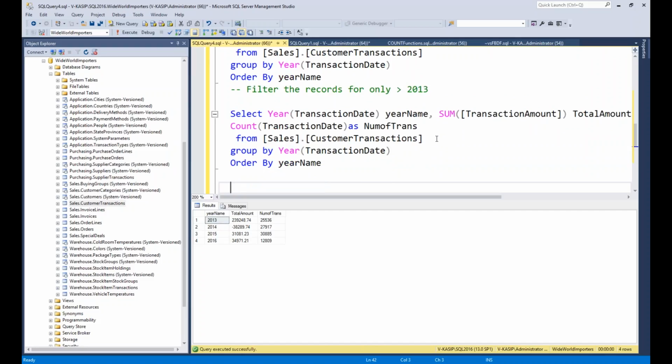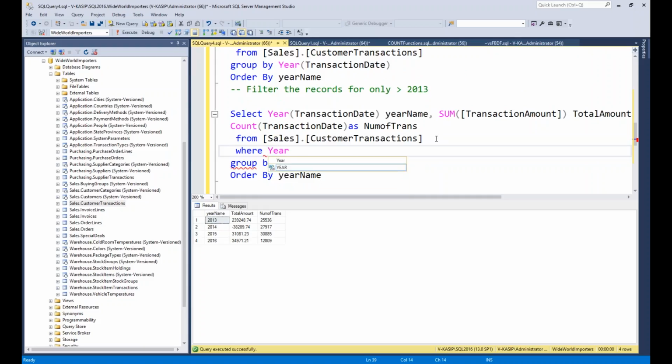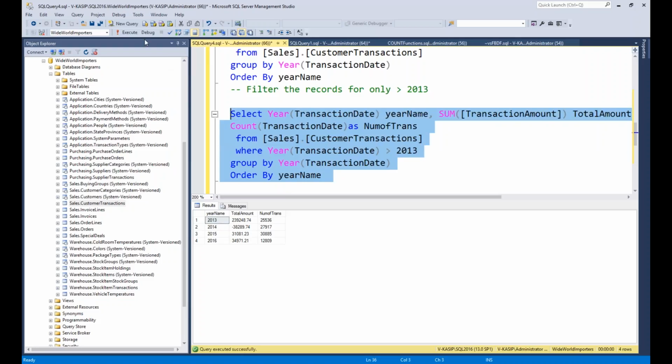Where clause. Okay, where? Tell me. Year of transaction date. No, that is year of transaction greater than 2013. Okay, greater than 2013. That's good. Now if I execute this one, it will give me this. This is one way.